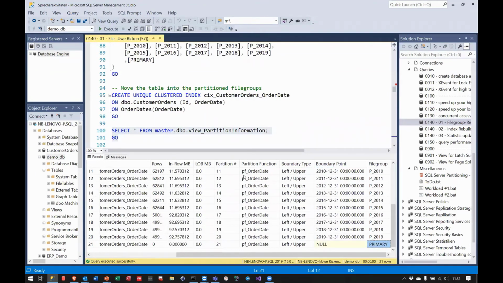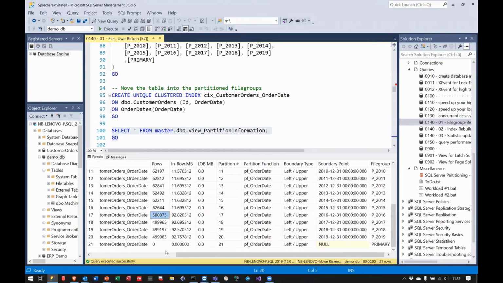And when I go down, you'll see this one here. And here our business immediately increased. Oh my gosh. You see that we have here 500,000 orders, 499, and so on. So the last 4 years were really good business.